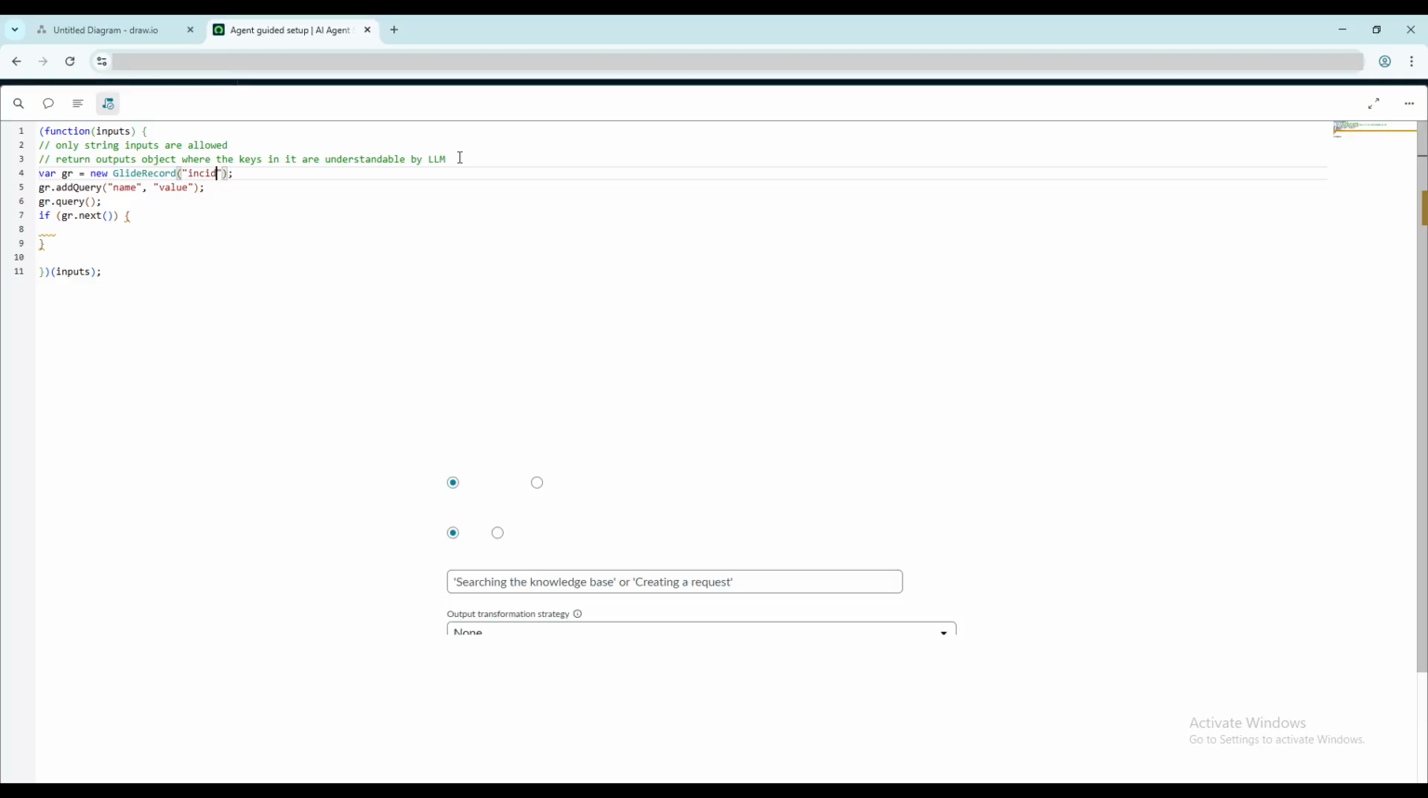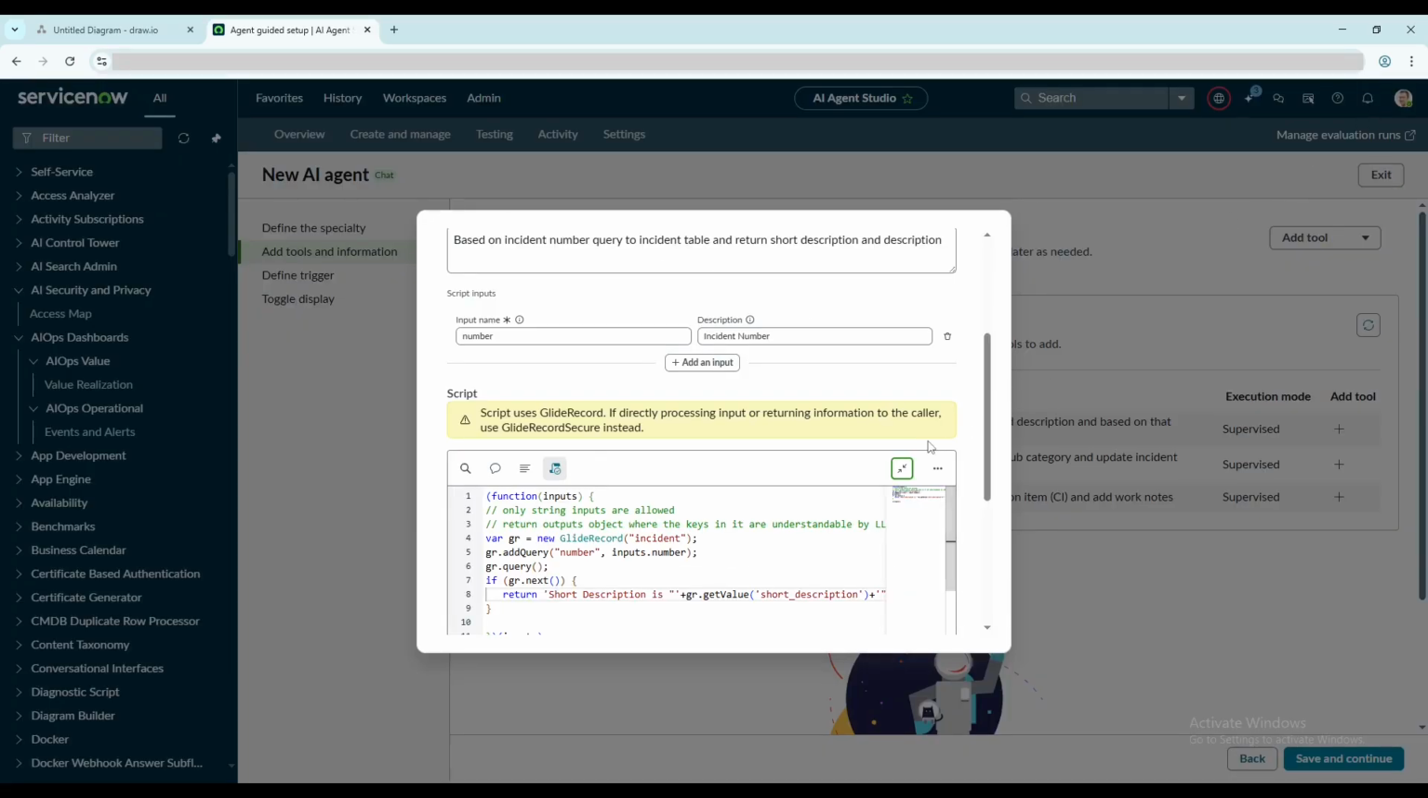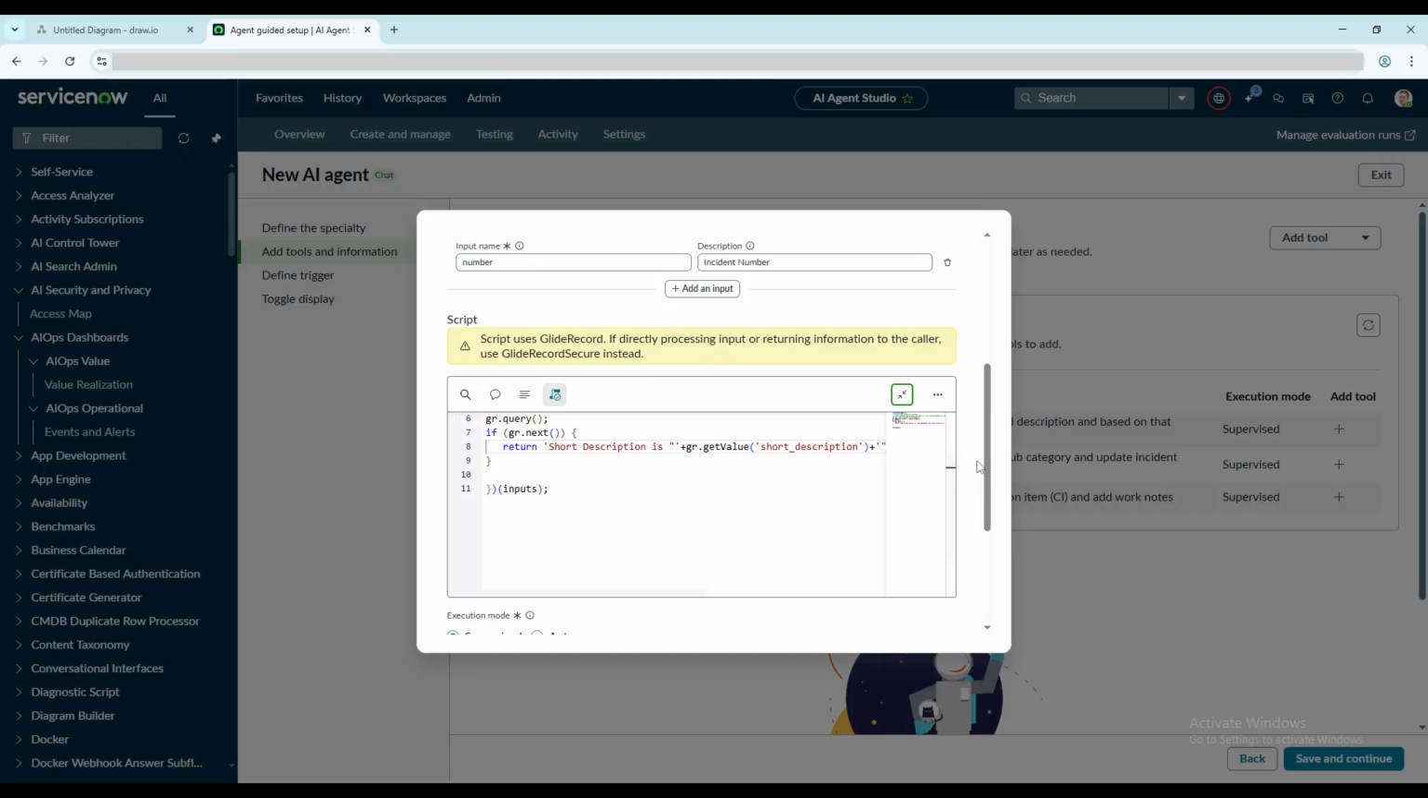Now here I will type which table I'm going to query. I'm going to query the incident table. Then, where am I going to query? I want to query on the number field. So I'll call this number, and then what should the value be? The value will come from inputs.number. And then what I want to return is the short description and description. Okay, that's it. My code will return the short description.